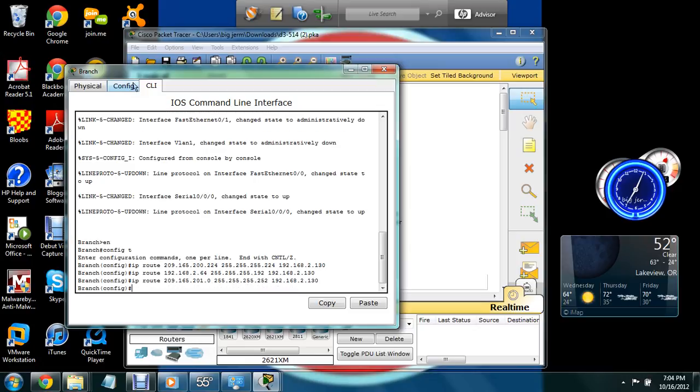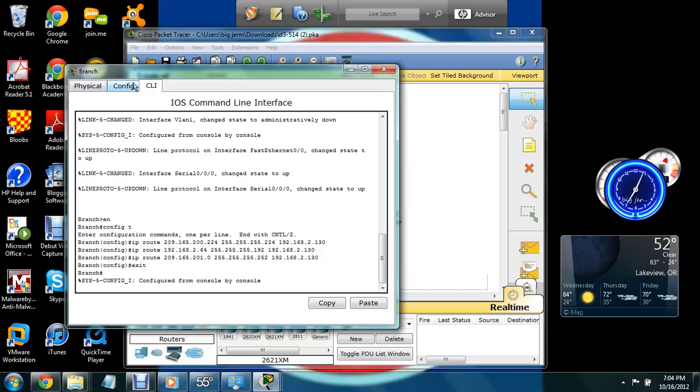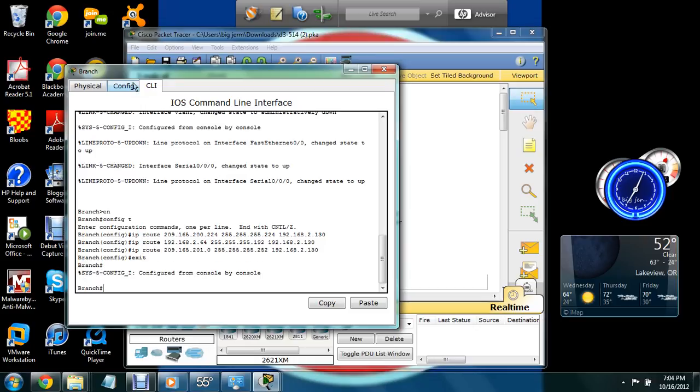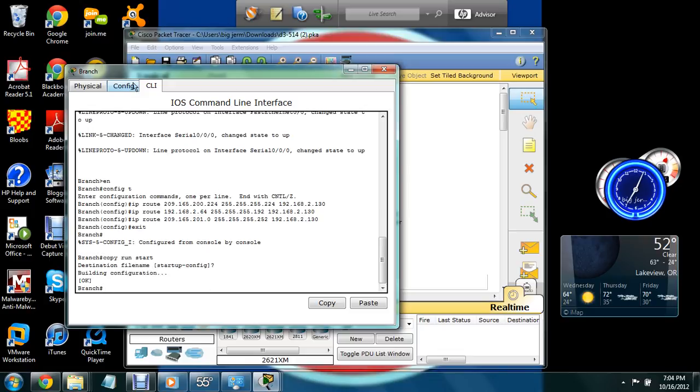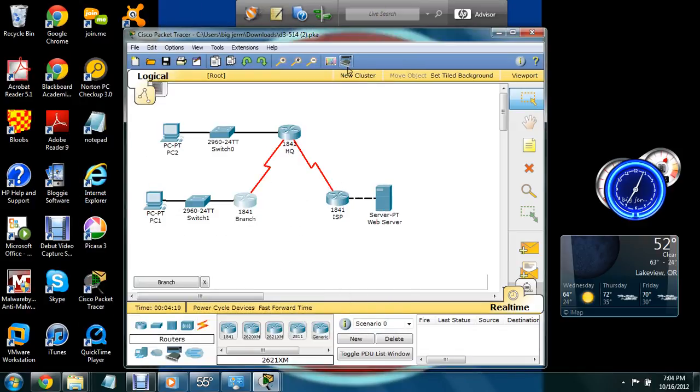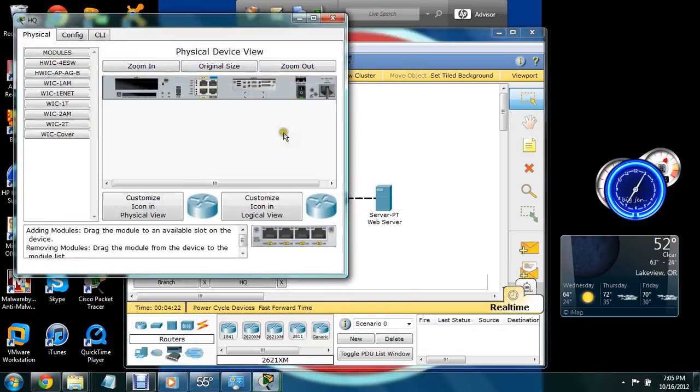Okay, and those are the routes that I'm going to type in for this configuration. I'm going to exit and save. Okay, and I'm going to do this for three different routers. I'm going to do it for the headquarters router and the ISP router. So next we'll go to the headquarters router and do the same thing.